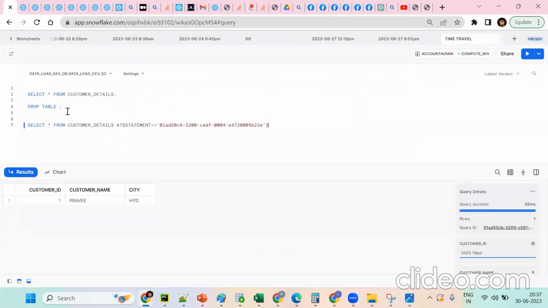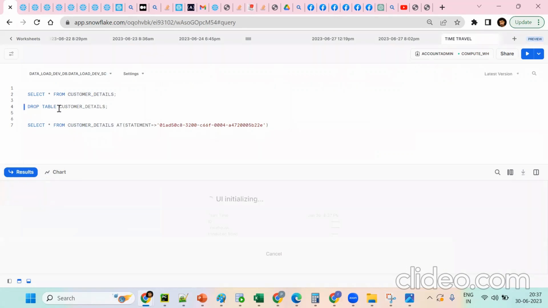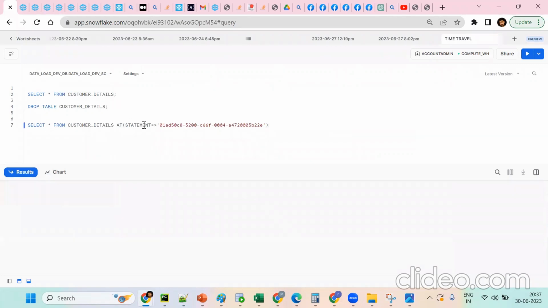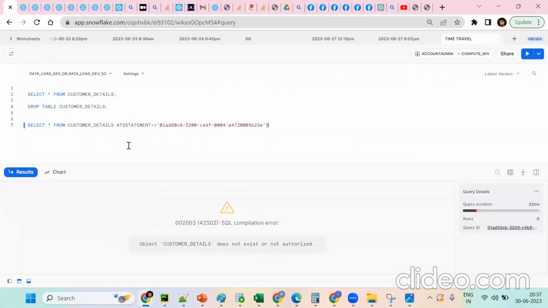Okay, see this thing. Now what happened? Now drop table customer details. See, we are getting this drop table. Now suppose when I try to query it, tell me, will it work? When the table is not there, how can I get this thing?